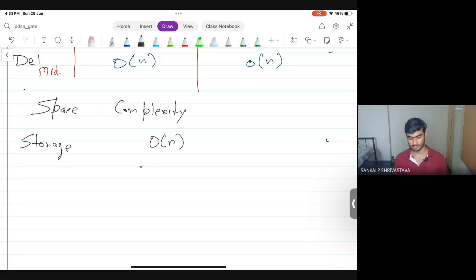What about linked list? Should it be big O of 1? No, right? It will also be big O of n, because even though the memory blocks are not contiguous, they are in different or some random memory locations, but still they are taking space, right? So if you have n elements, they will be taking n blocks, not contiguous but some random memory location, but they will be taking n blocks. So that is also big O of n.